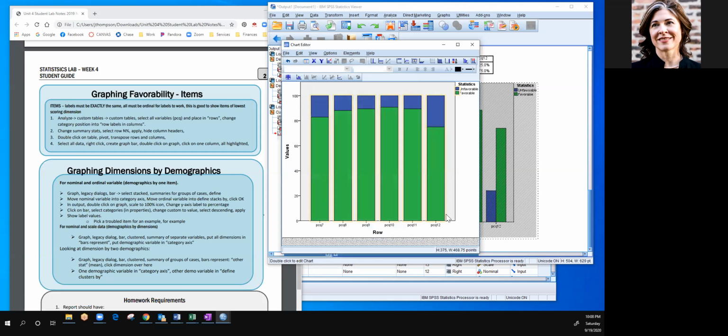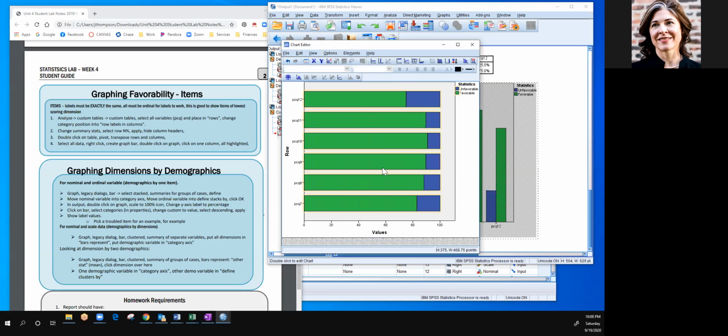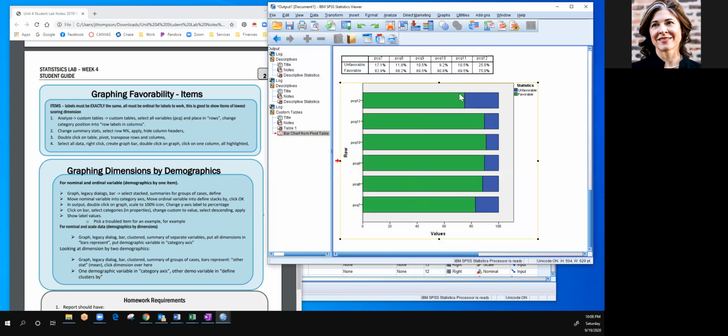I think I had an extra step in there. Now I'm going to do options and transpose. And that is how you do it. So I just had an extra step in there. And I'm going to fix this so you can see. But what I did, just let me do it one more time so you can see.